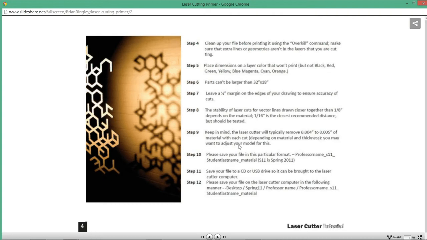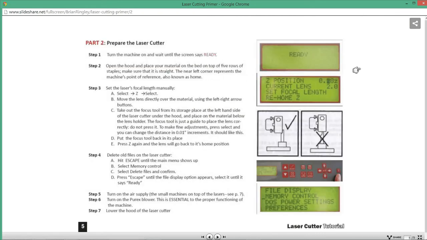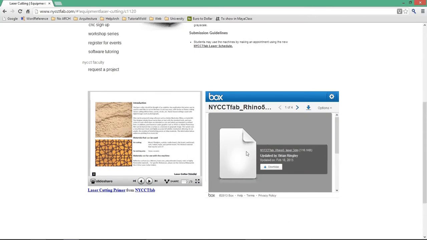Step 10 is also important. Please save your file in a particular format. This is what we're asking all the time. It's not only us, it's just how the world works. In order for the CLTs, the laboratory technicians, to accept your file, and for you to work on the laser cutting, you're going to have to save it carefully the way it's mentioned here. Okay, there's other stuff, so just go through it if you want, there are some other more technical issues. Let's close. Again, download that.